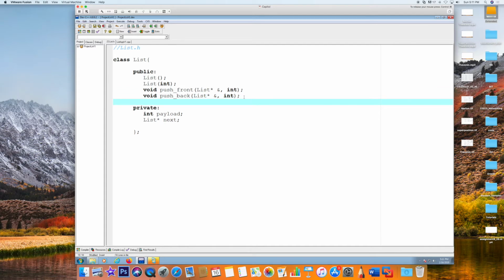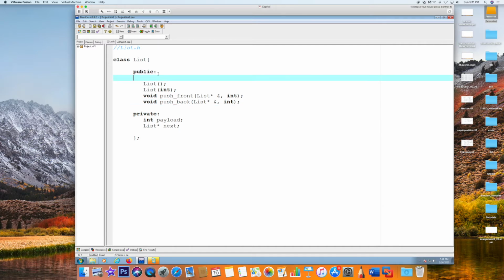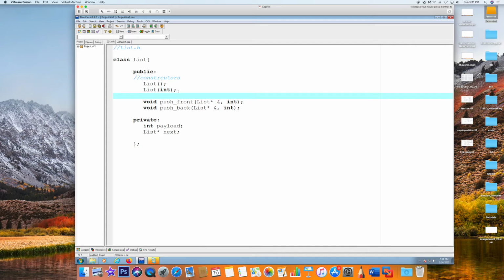I need to print. So void. So again, these will be my constructors here. So let me just write down formally what I'm doing here. These are my constructors. These here are going to be my mutators. And finally here, I'm going to do my accessor. I'll only need one for now.